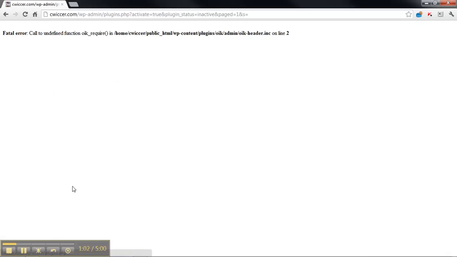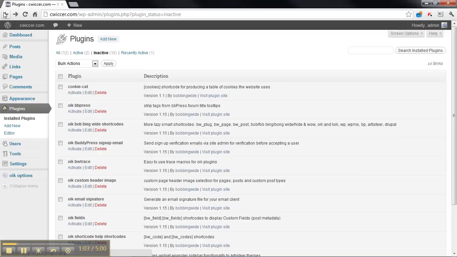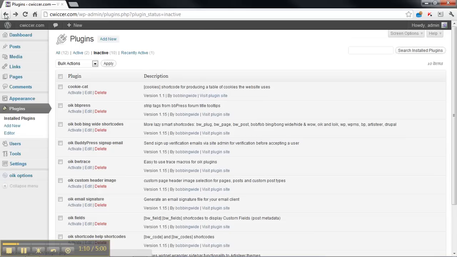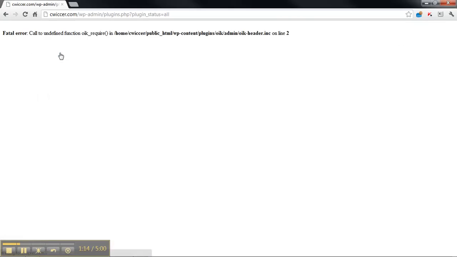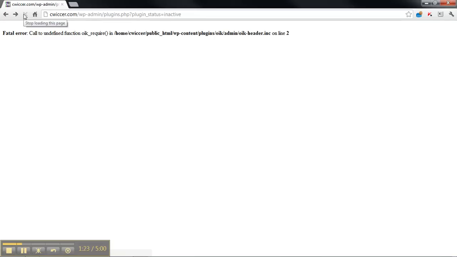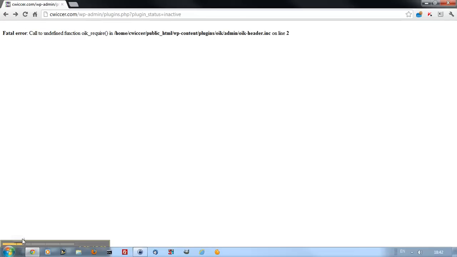Oh no, that's pretty serious. The OIK custom header plugin activated itself and it seemed to work when we clicked on the activate button, but as soon as we actually displayed the screen, it causes a fatal error. Fortunately, we actually do know what the problem with this is, and so we know the only way to recover from it is to actually do it outside of WordPress.